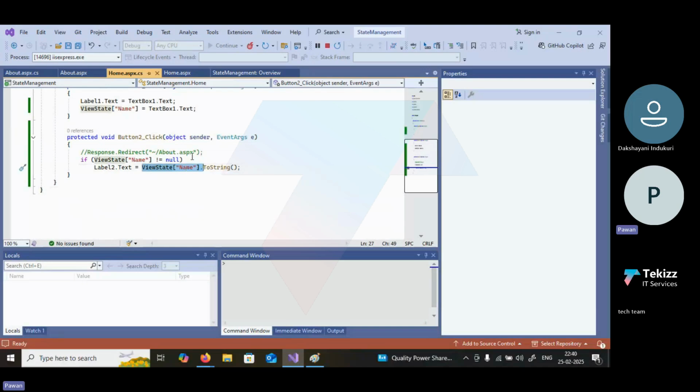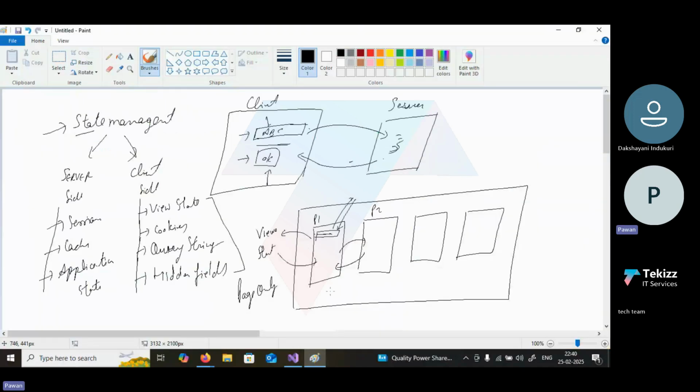If I move from the home page to the about us page and again come back to the home page, the view state is flushed from the memory. So the scope is page only. You will face this kind of situation where you want to save information for the page only. In that scenario you can use the view state.